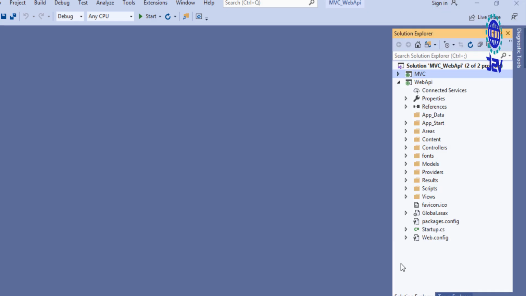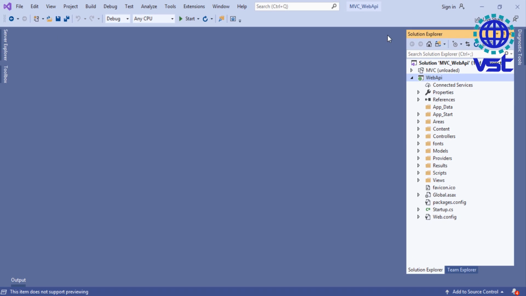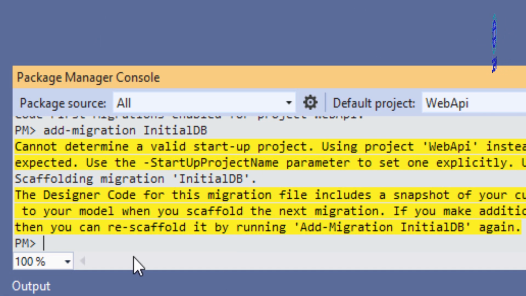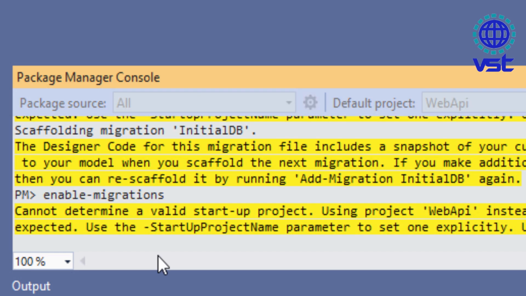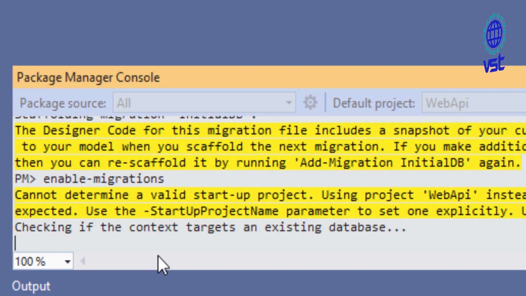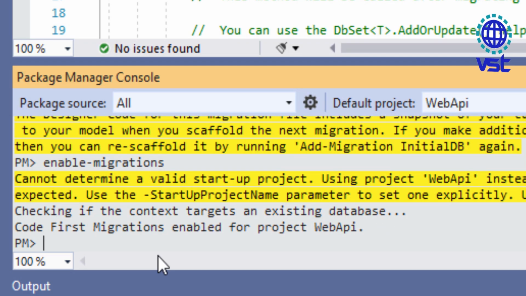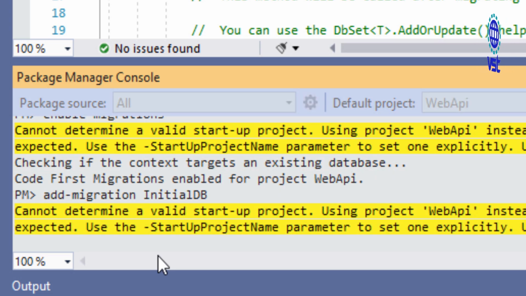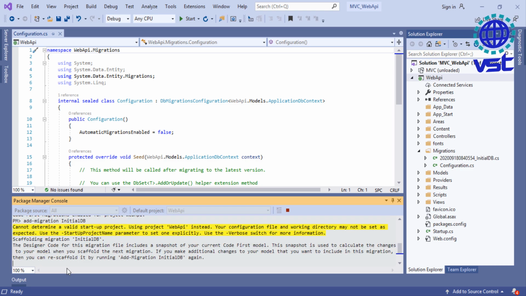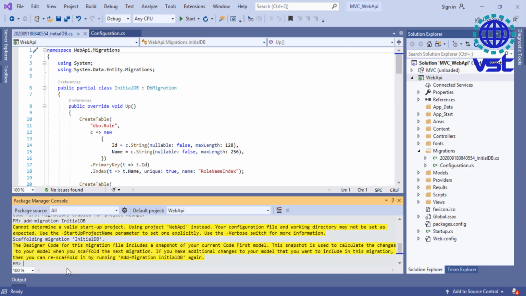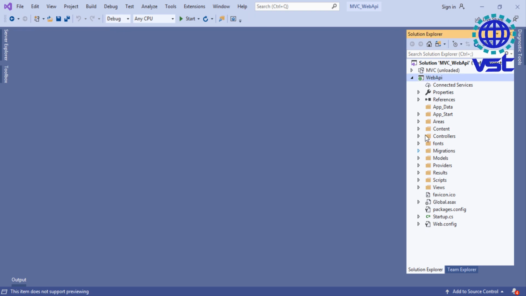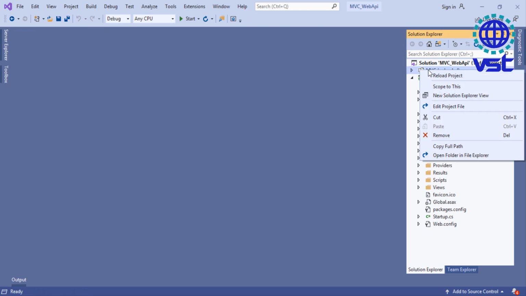Now, unload MVC project. Go to Tools, NuGet Package Manager, go to Package Manager console, click on it. Enter the command enable migrations. Again enter the command add migration initial DB. Now, reload MVC project.